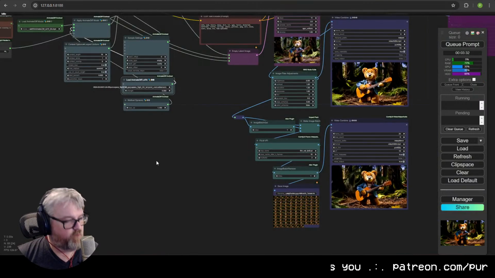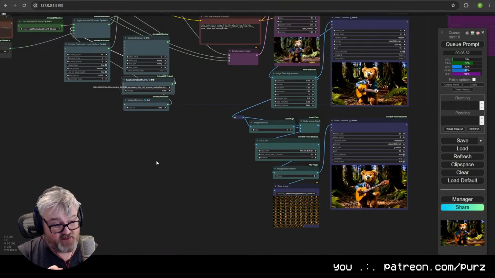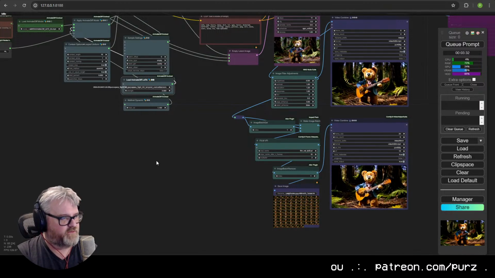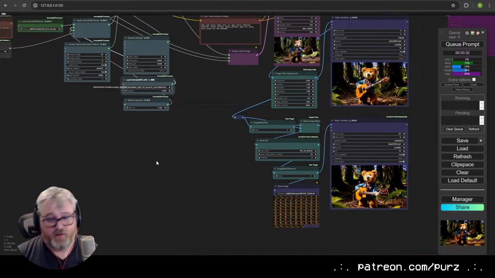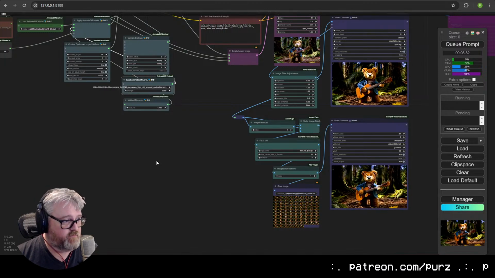I believe the badass upscaler is for images, I think, or is it for videos? I forget what it's called. There's one that's like the one. It's great. It takes a while, but it's awesome.